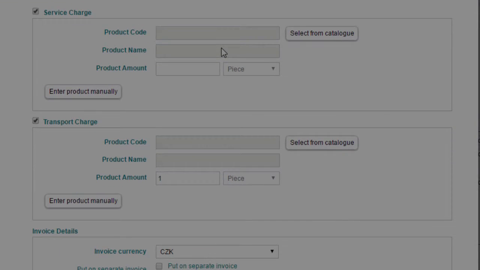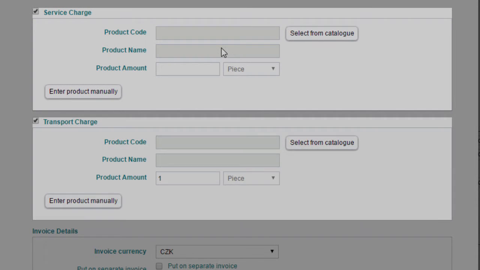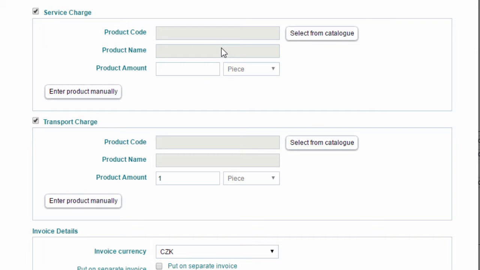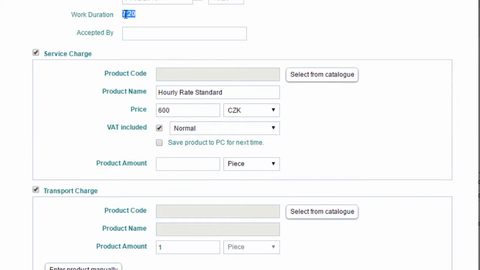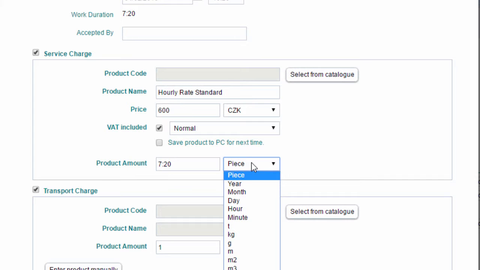You can fill in the name of the person who accepted or approved your work, but this field is optional. Then, you can set the service and transport charges. Start BSS offers these two sets of charges because they are frequently used in business and service transactions. You can either fill in one, both, or none of them. Let's do that. Going to Service Charge. Selecting a product from the catalog fills both the product code and the name fields. If the product quantity is in hours, like in our example, copy and paste the work duration information above.